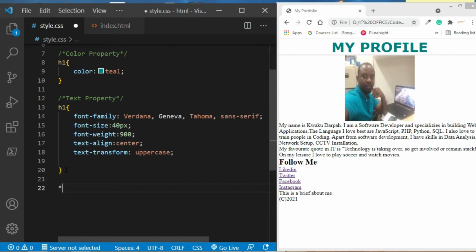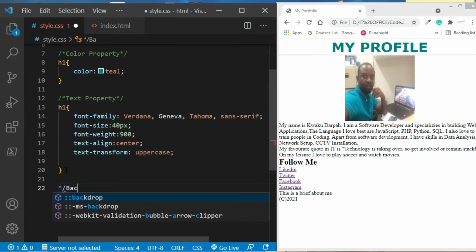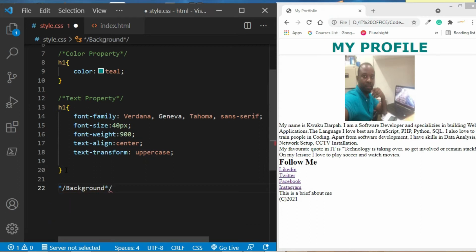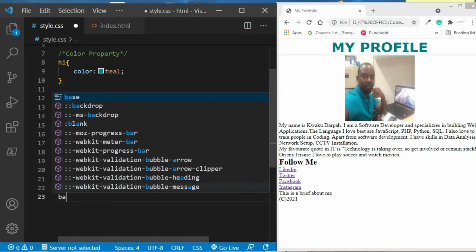Let's move to the next property, which is background. And background can be applied to either text or the body of our page or any element on our page. So we can either apply color or even insert a background image on our page. So quickly, let's look at its effect.